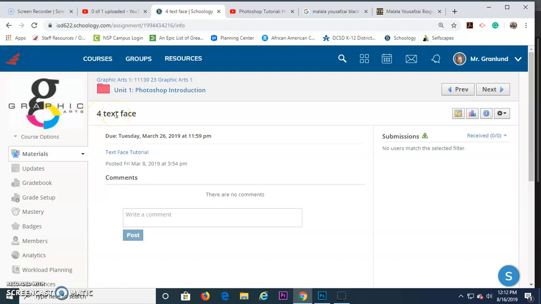Today we're going to take a look at number 4 tutorial, the text face. So this uses a bunch of different skills and we're going to refine those skills, and all of these skills are building up to help you with the first summative project of this unit, which is going to be a self-portrait. In this one we're going to put a lot of different skills together and make something very, very cool.